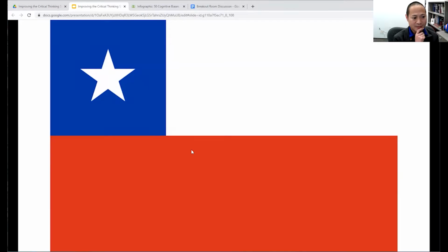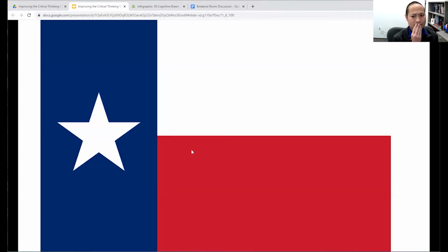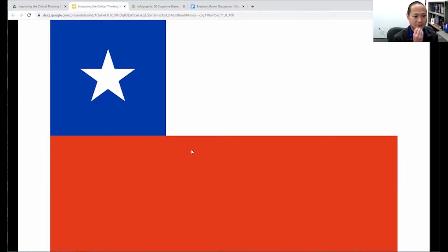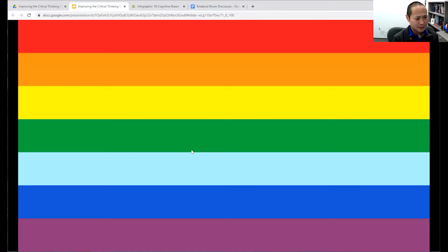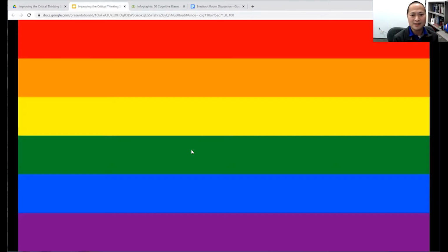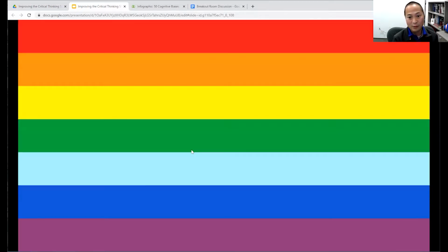What flag is this? Is it Chile or is it Texas? So what flag is this? So this one's Texas, this one's Chile. Okay. So even with our audience here, there's still a little bit of confusion. So they're very similar. What flag is this? Okay, Melissa says the pride flag. Okay, then if this is the pride flag, what flag is this?